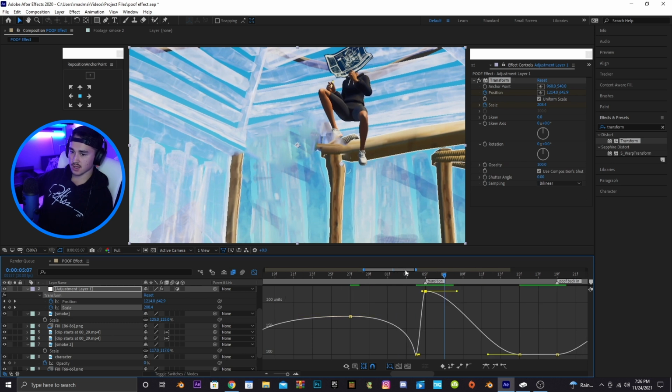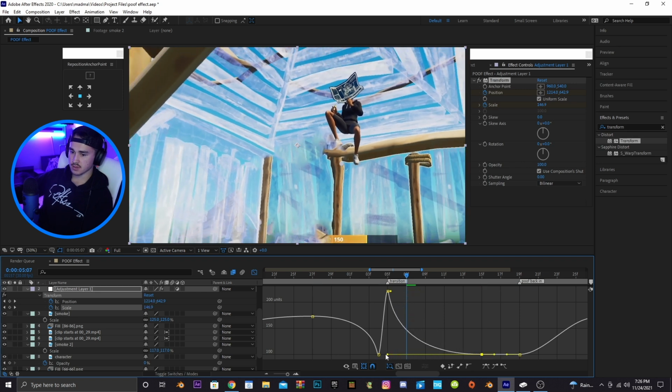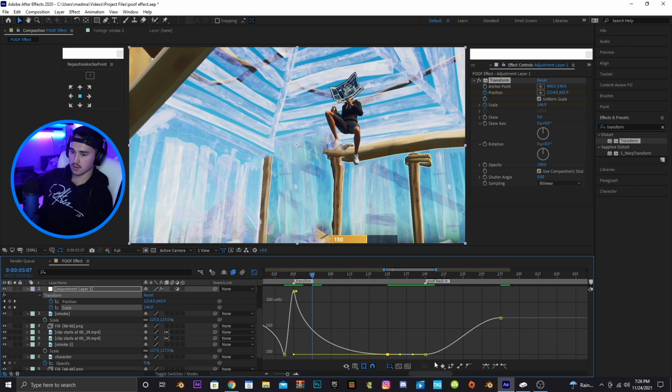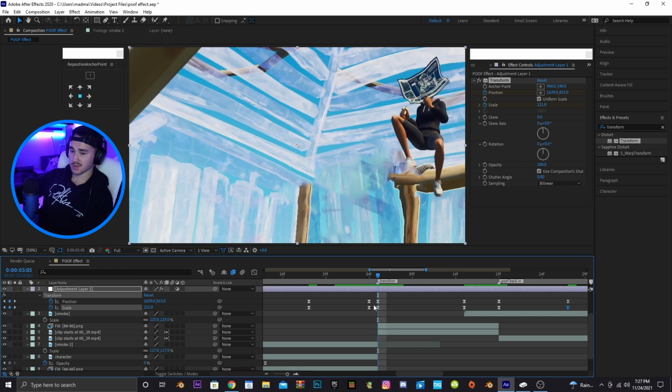Click on this guy, drag it to the left, and same thing for this one. Boom, boom, all holding shift. And that is what your graph should look like. And I totally messed up on this keyframe right here. This should actually be down, not up.